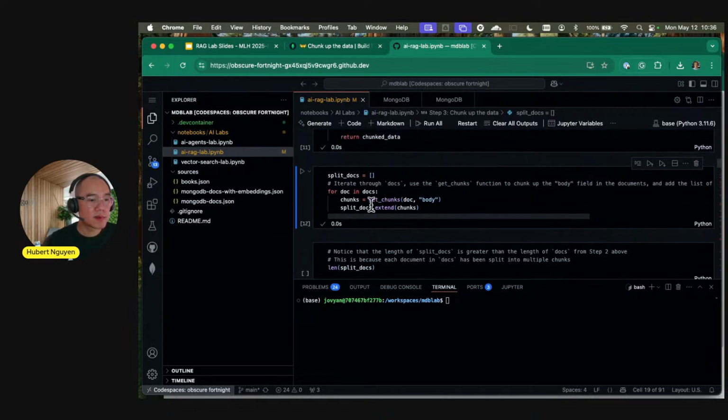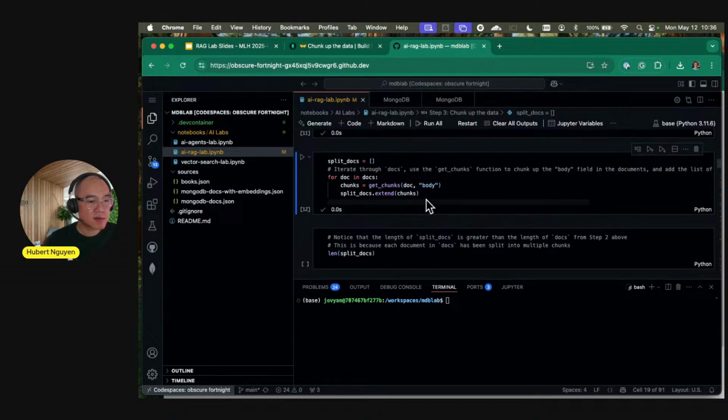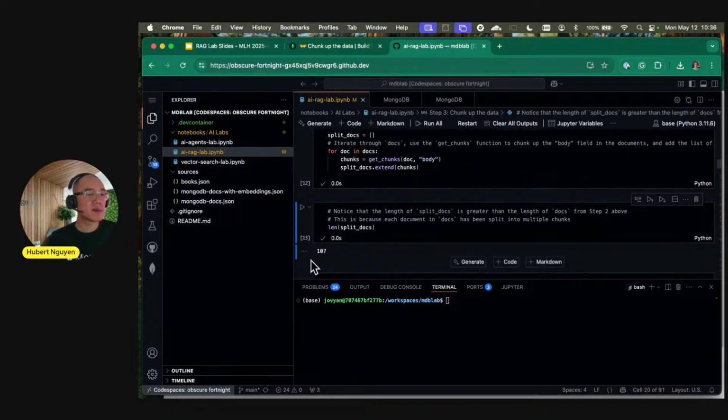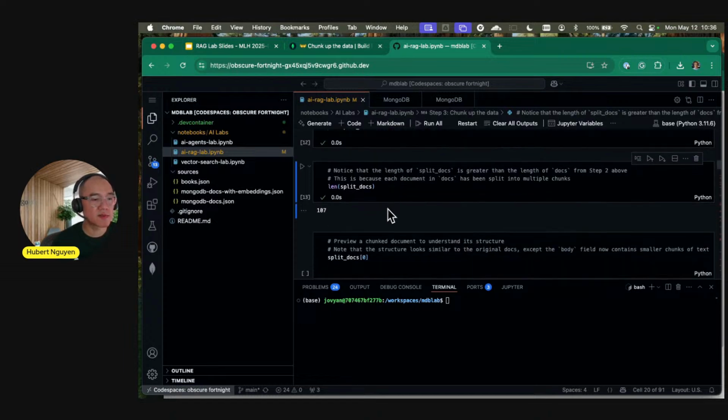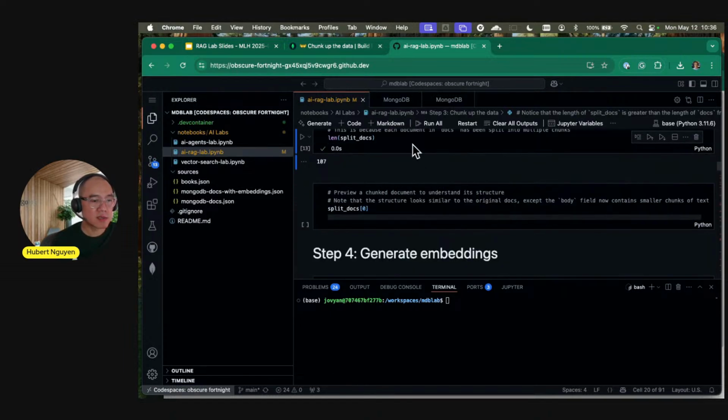So we went over all the docs, and for each doc we've created some chunks. All the chunks are stored in split docs. Let's take a look at how many we have. We have 107 chunks out of 20 original documents. So on average, every document got split into five point something chunks.